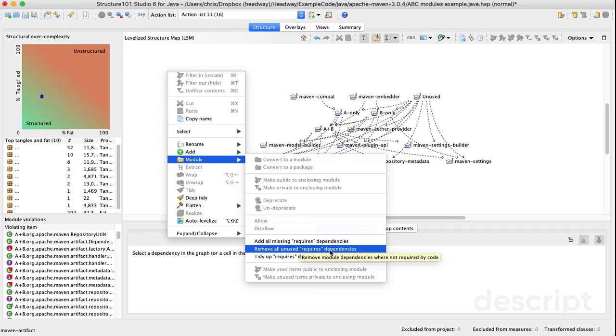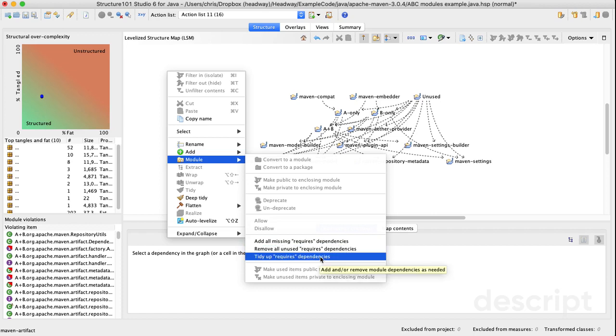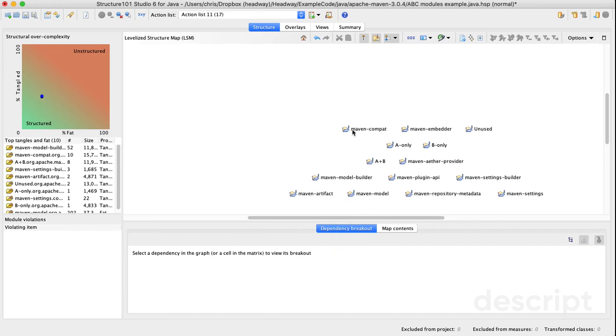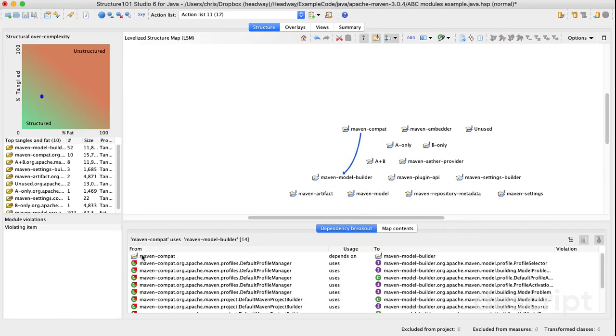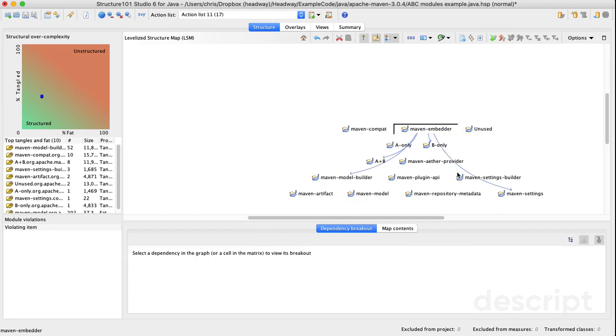So anywhere where there are dependencies for which there is no code level requirement for that module to module dependency, you can remove those, or you can do both of those together by clicking this tidy up. So I'll just click the tidy up. And now when I look at any of these module to module dependencies, you'll see there is a corresponding Maven level dependency there.